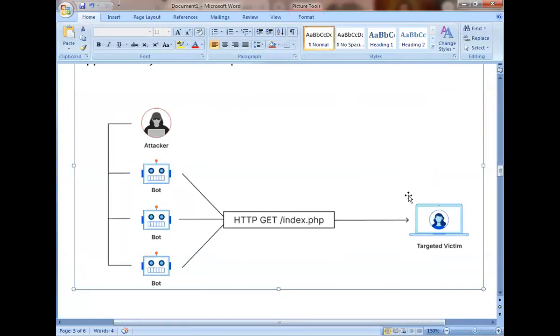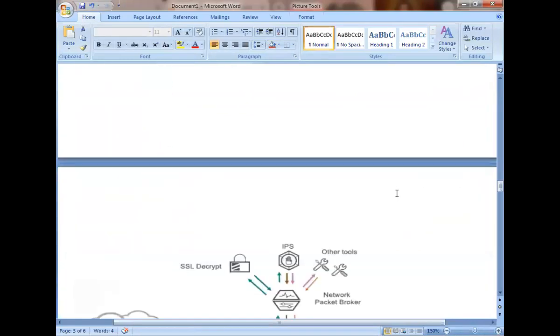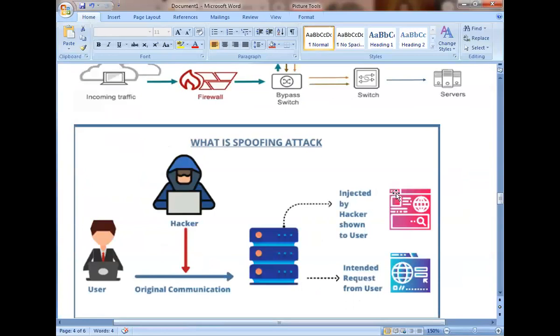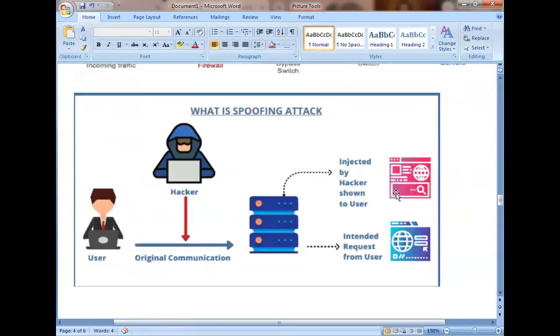Okay, can you see the screen? What is spoofing attack? That's what we see. Yeah, correct. That's what I want to show.